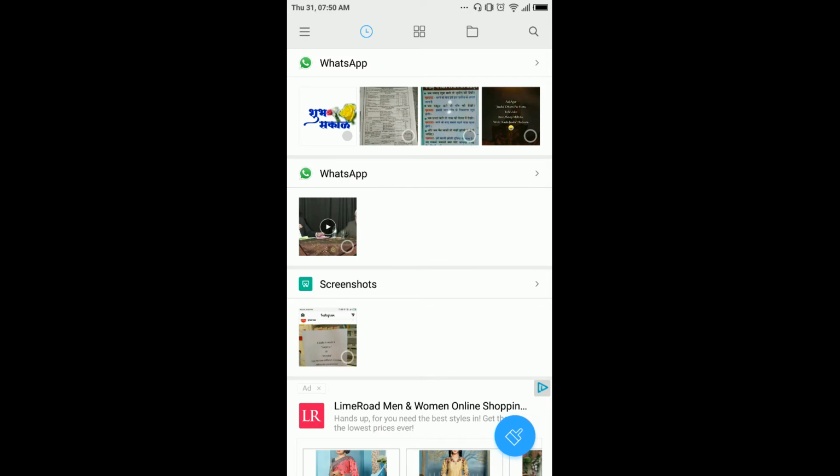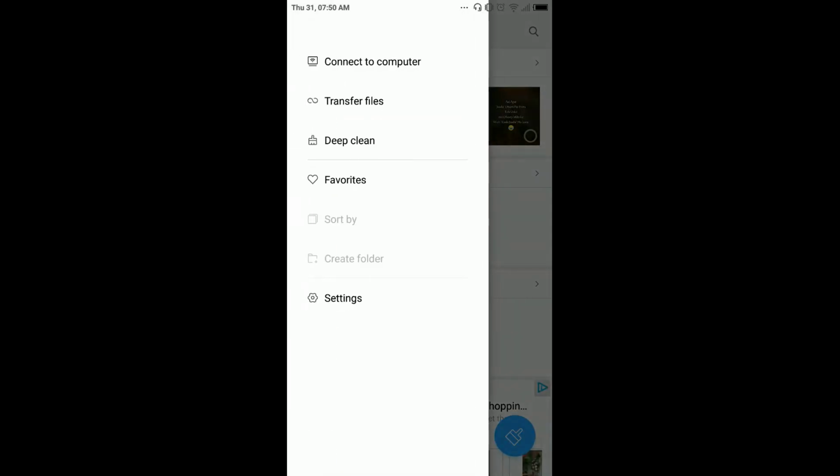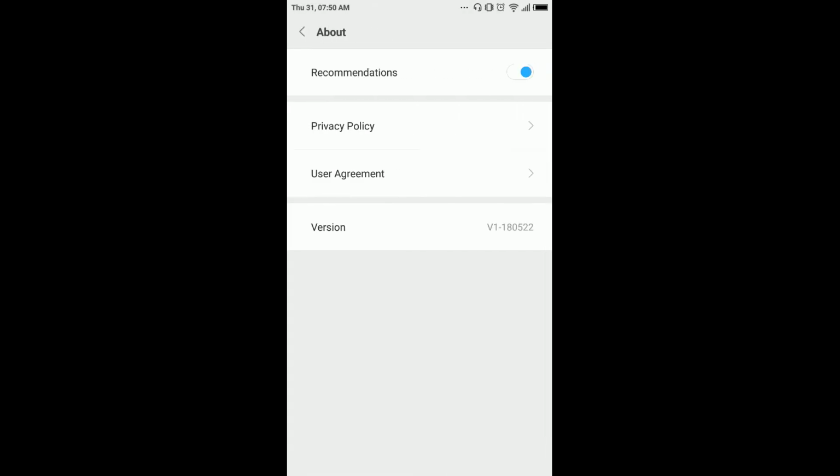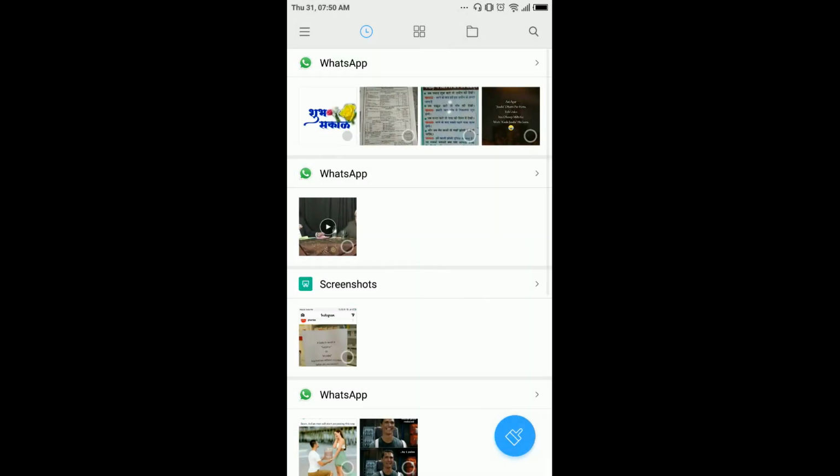For that, all you need to do is just tap on the top left corner, the three lines, just right over there. Okay. Just go to the settings. In settings, you will see about. Just click over there and turn off the recommendation. And your ads will be gone. As you can see, there's no more ad.